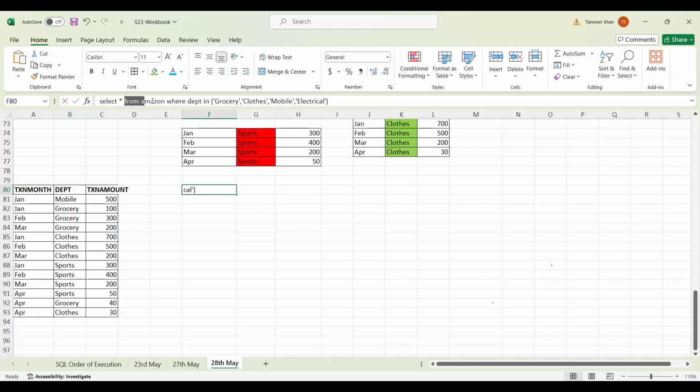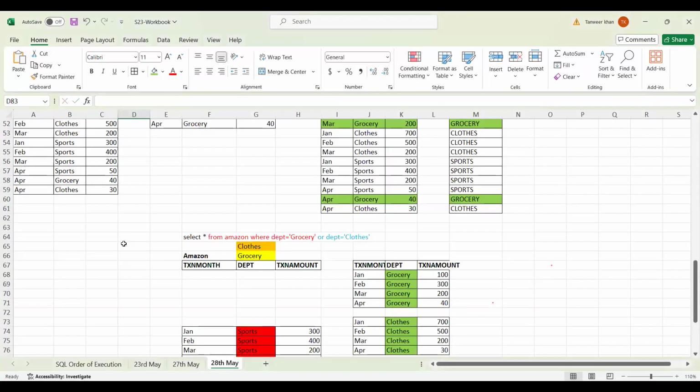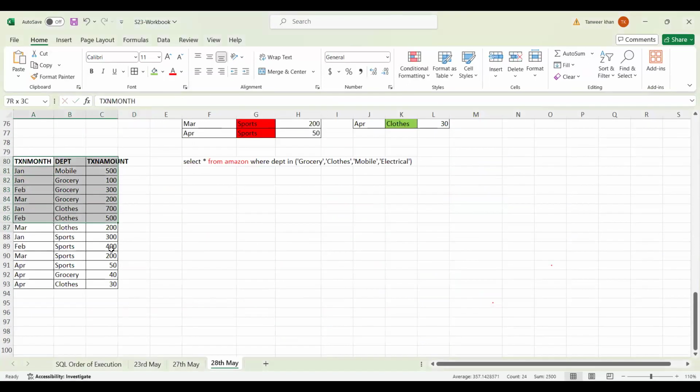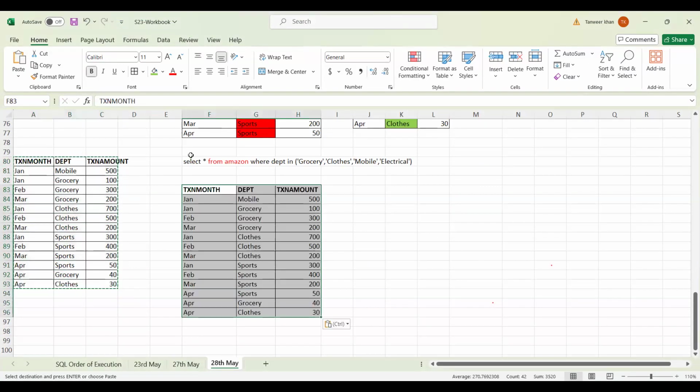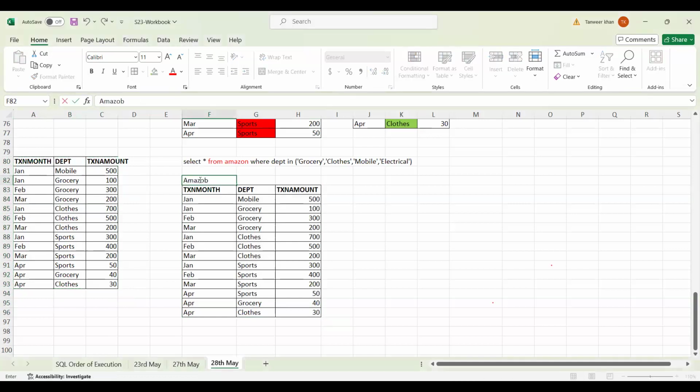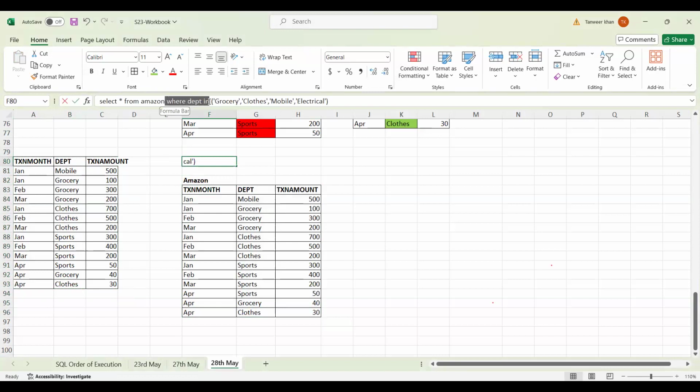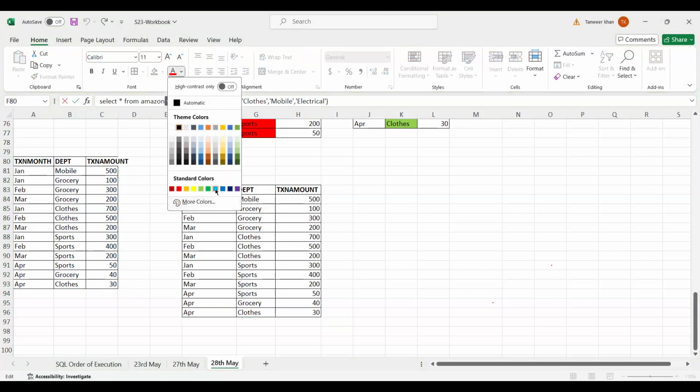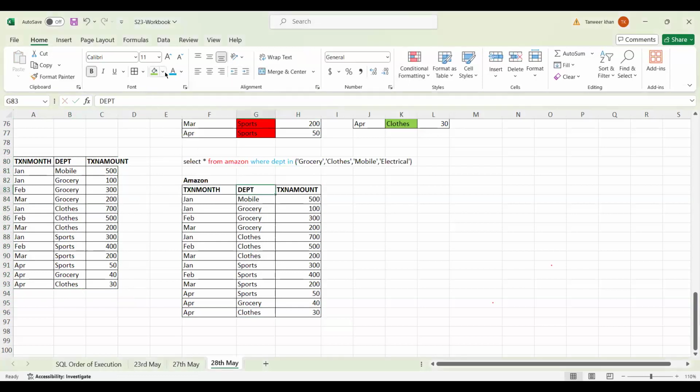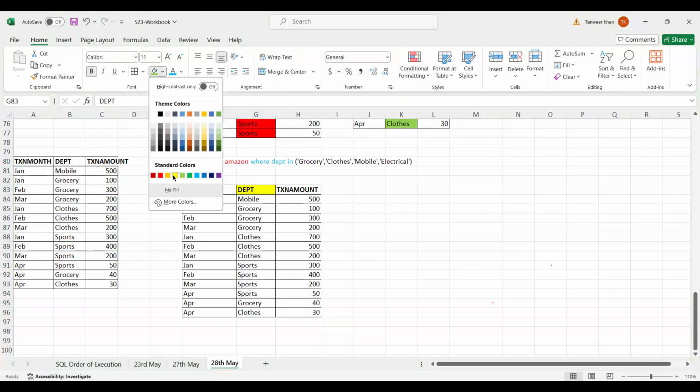So here, first of all, from Amazon will be executed, correct? So this is your Amazon table. Now, after this, which keyword will execute? Where, right? So what is the task of where? To apply filter. On which column do you want to apply filter now? Department column, right? The engine has to apply filter on the department column.